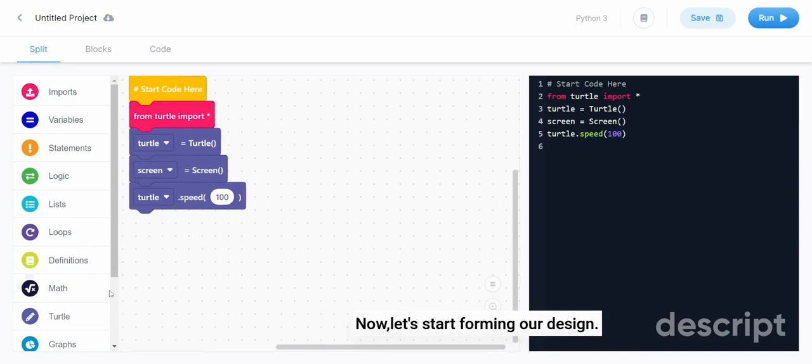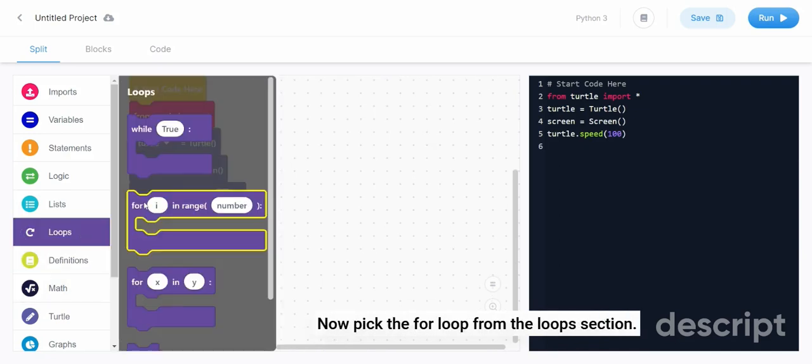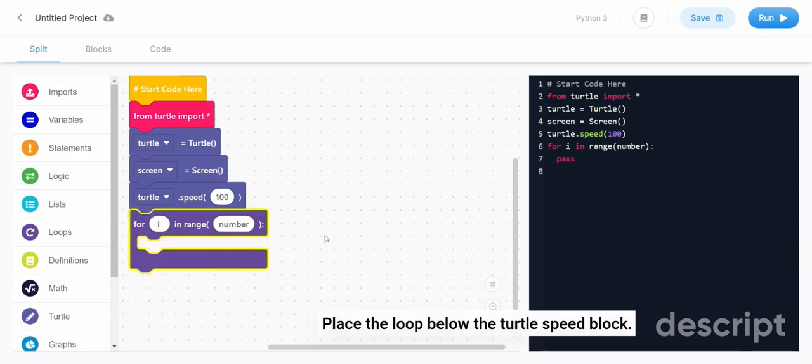Now, let's start forming our design. Now pick the for loop from the loops section. Place the loop below the Turtle Speed block.